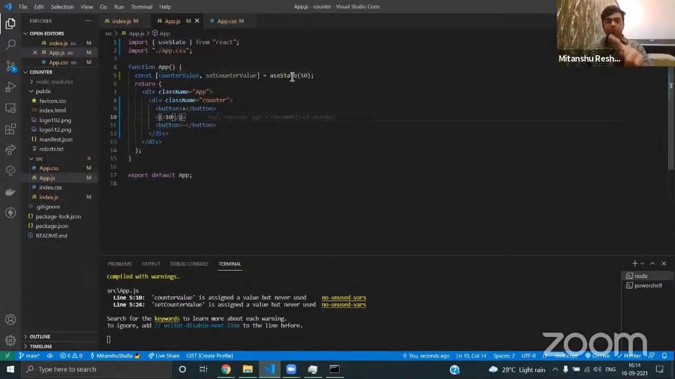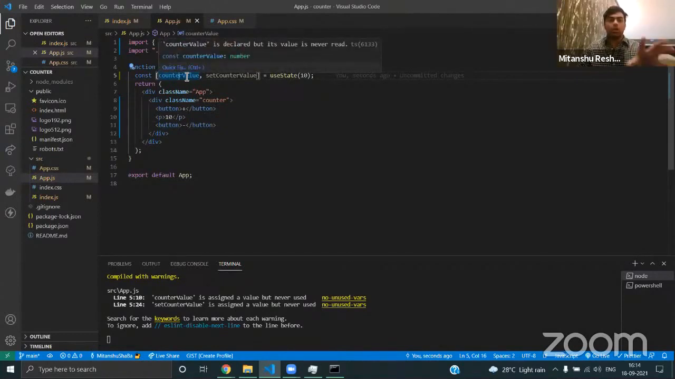Okay. This useState will return two things. First, the counter value. This is read only, and set value is like write only. It's not exactly that, but you can think of it like that.